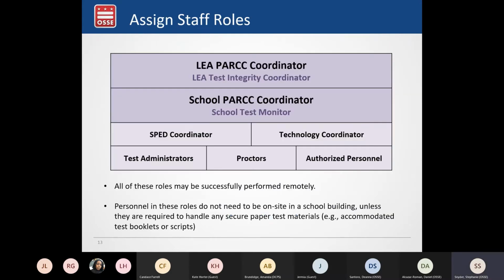The next step after attending training is to assign staff roles to folks in your LEAs and schools. These roles and responsibilities are more fully defined in the Test Coordinator Manual and the Test Administrator Manual, but this gives you a good overview of the different players in the LEA and school that will be involved in assessment administration. There's, of course, the LEA PARCC coordinator.